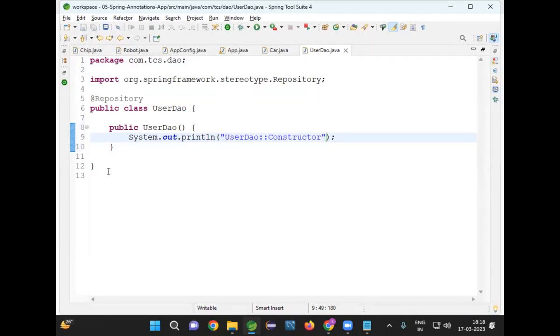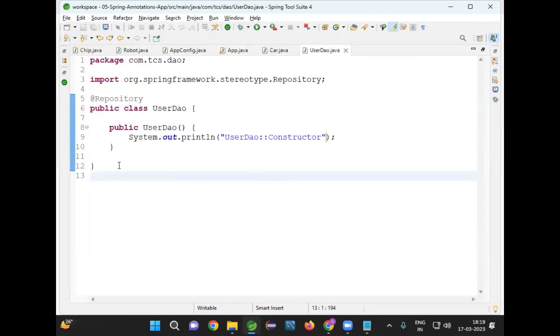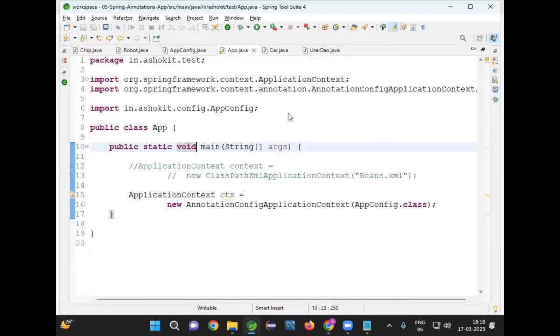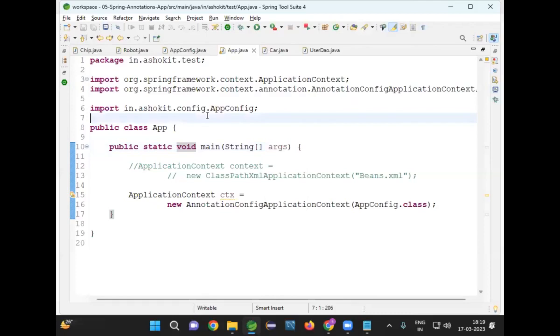Can I say this is a Spring Bean? Will the object be created or not? It will not be created. Why will it not be created? That class is not following the base package naming convention.